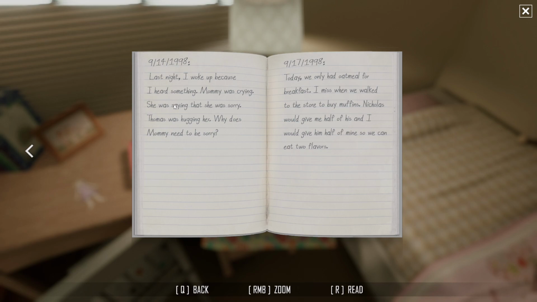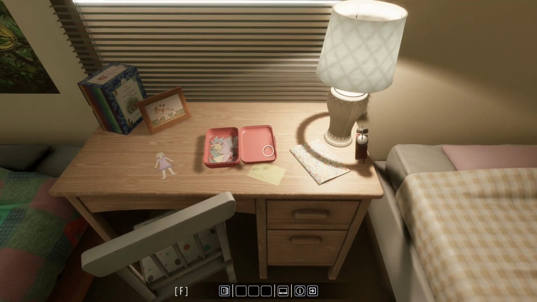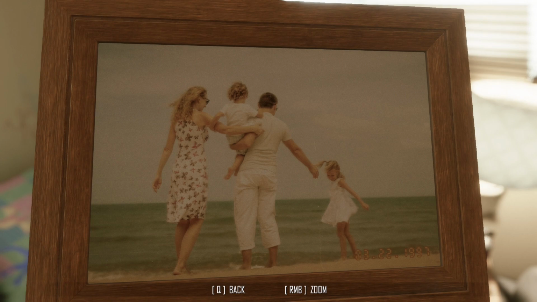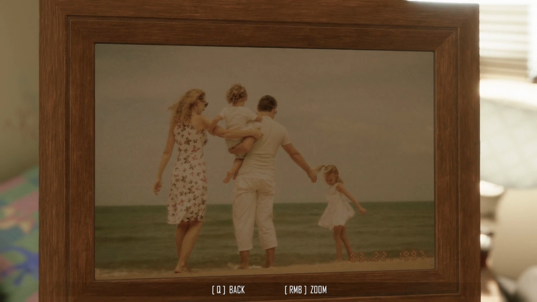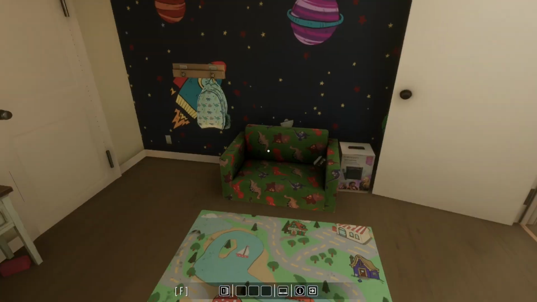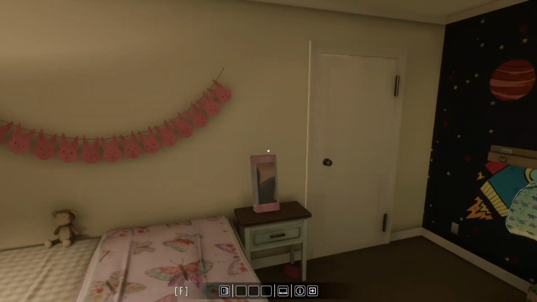Mommy was crying and saying that she was sorry. Thomas was hugging her. The 14th. Who are these people? That was a year ago. Oh my god. Clearly nobody watches them, because he's got drawings all over the wall.